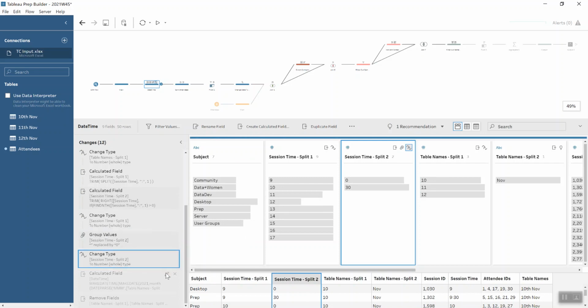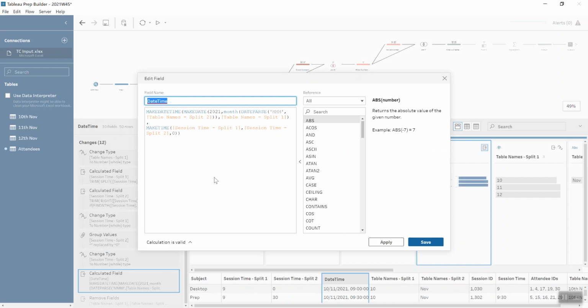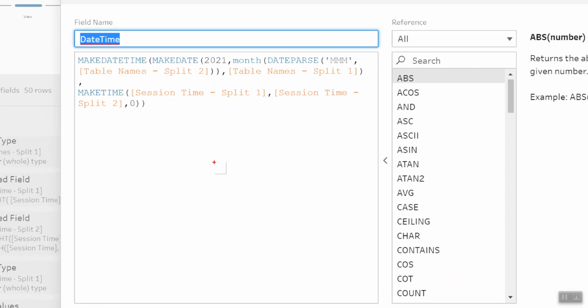And then we can write the big long make date calculation. So let's just zoom in a little to that calculation. So I've got a make date time wrapped around everything. And then within that, a make date. So this is the year, is 2021. The month is going to be using the month function wrapped around the date parse function. So we're using date parse with inverted commas and capital MMM to pick up that Nov of that table name split 2. And then our day is just table name split 1.